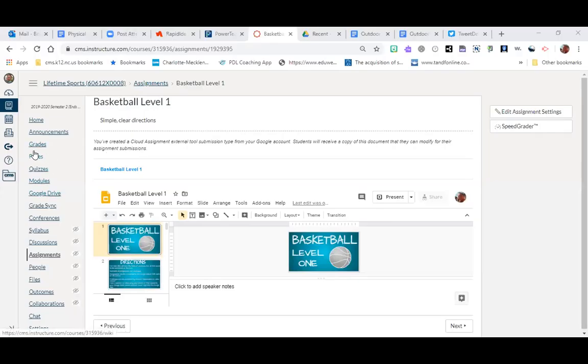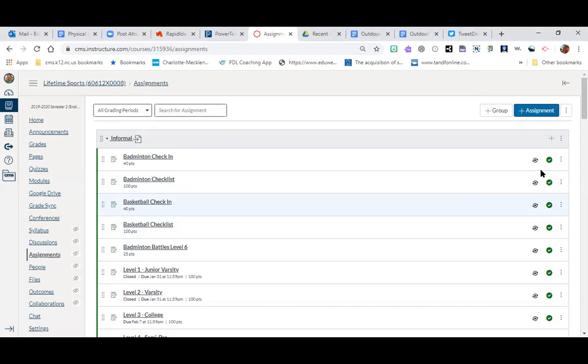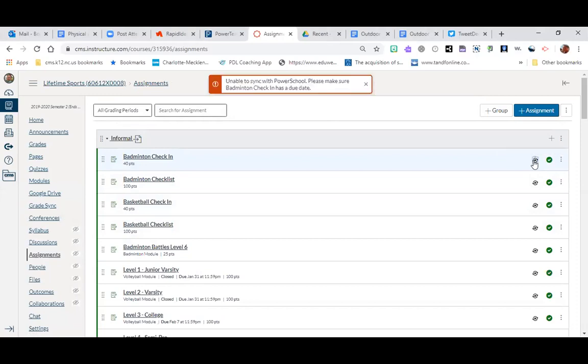So what Ashley was saying is when you're on assignments, you want to be able to see this black circle with an X, which means it's not synced to PowerSchool. And you might get an error message because it doesn't have a due date. That's the good thing I like about Canvas. It will always tell you how you screwed up. So you see my error date. So I would have to go in and I would need to edit this document.